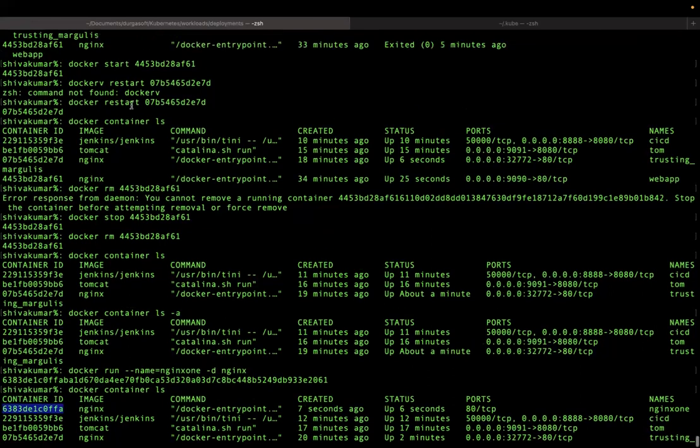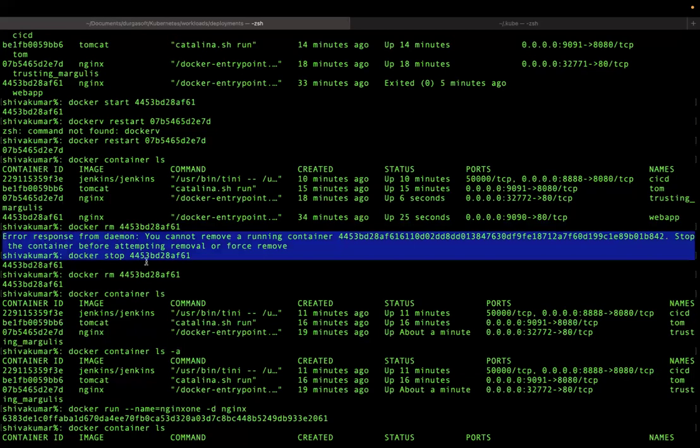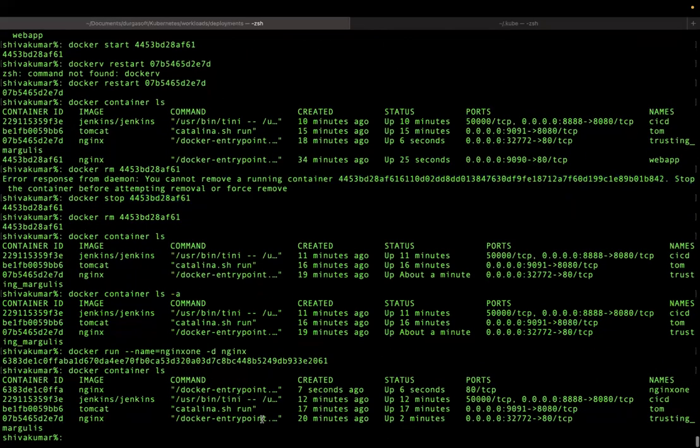Previously we removed a stopped container, because first we had stopped that container. We first stopped the container and then tried to remove it. If you try to directly remove a running container, we get an error. That's the error we got.